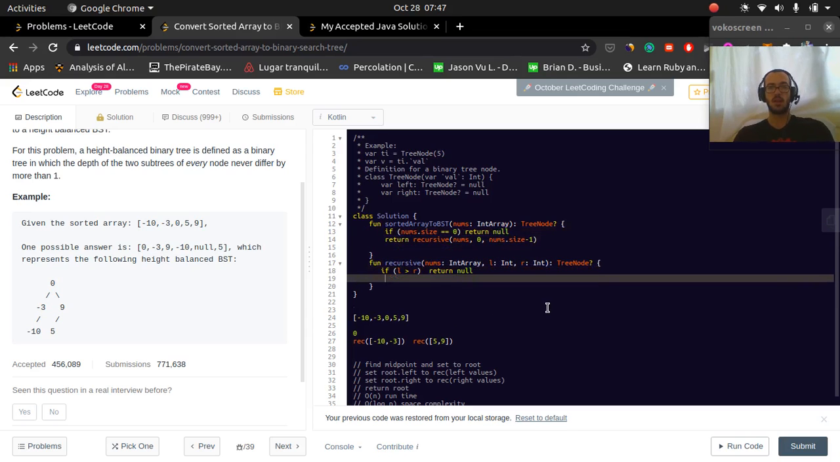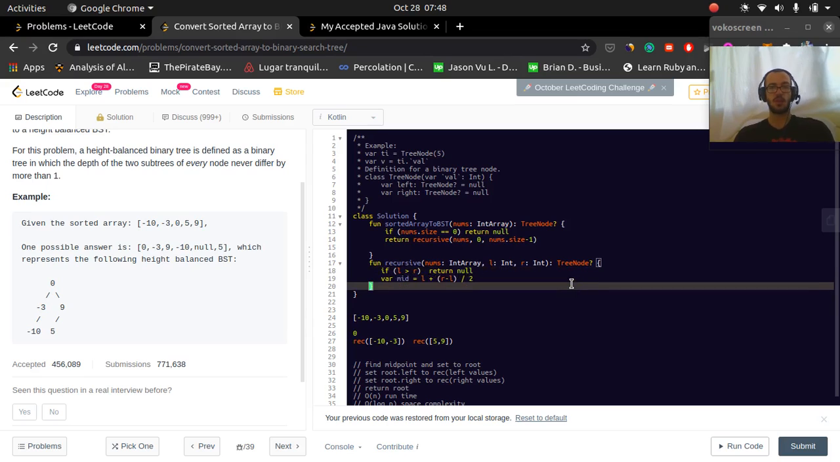Okay. And so we're going to compute midpoint. And this is going to be left plus right over 2. But we're going to do a little trick. So to avoid integer overflow, rather than adding two potentially large numbers here, we're going to do this. We're going to subtract two potentially large numbers. Okay, so that's our midpoint.